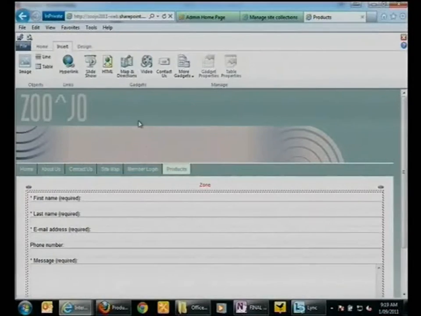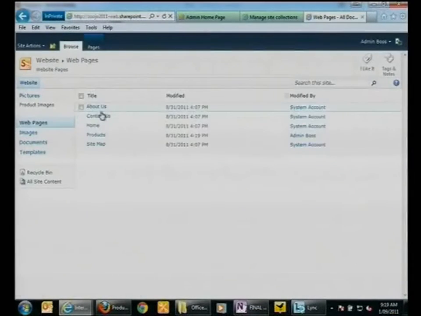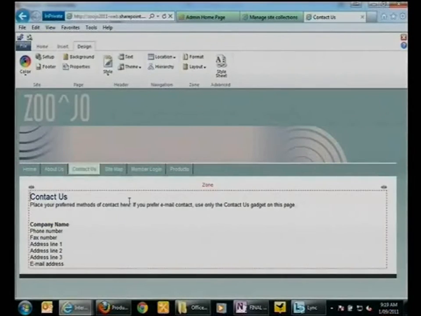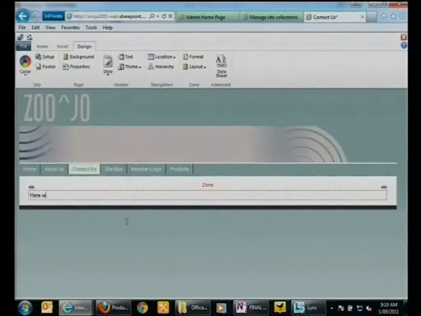Another cool thing I really like with these gadgets, if we save that one and we go back to one of the other pages, Contact Us, for instance. Let's have a look at the Contact Us site. And for Zujo, here we are.